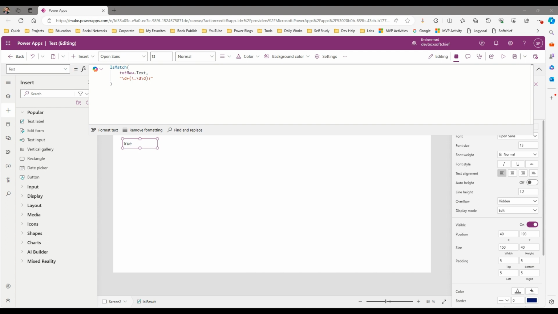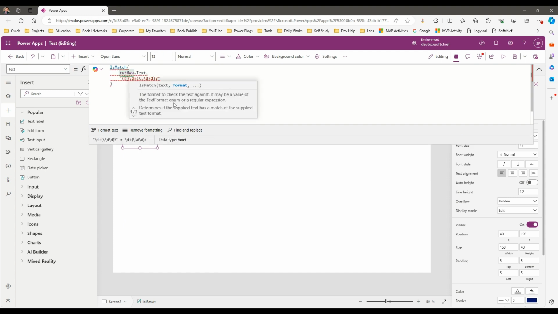So we can add a minus symbol before the digit. Here I will go and add minus and a question mark. Question mark means either available or not available. It is optional. If there is minus, it's okay. If there is no minus, it is also okay. So let us check that.